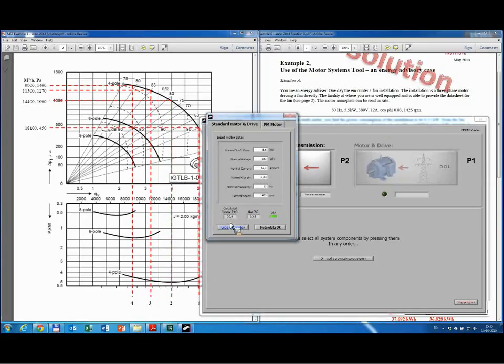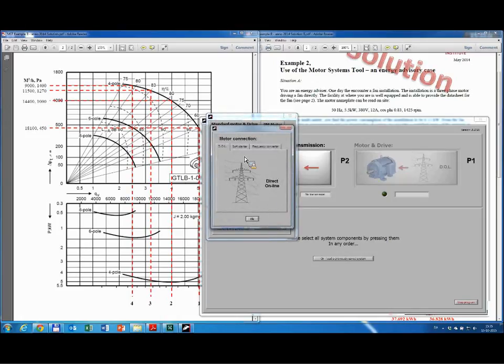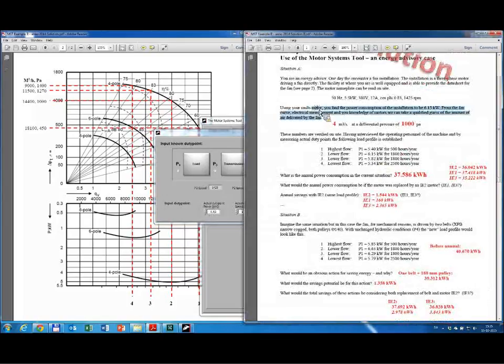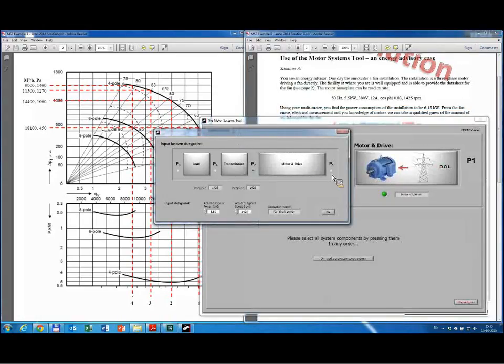So here I put in the manual nameplate of the motor. I say OK. In this case, it's not soft starter, it's not frequency converter, but it's direct online. So OK to that. And then the known duty point, if I go back to the exercise, it says here, you find the power consumption of the installation to be 6.15 kilowatts. And this is measured at the wall outlet, so that would be at the P1. We have 6.15 kilowatts, and I say OK.